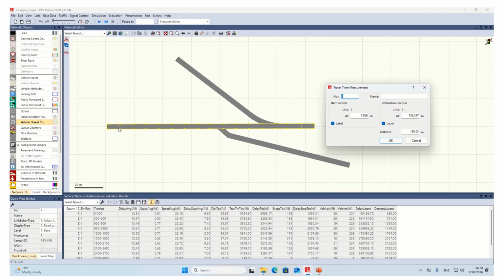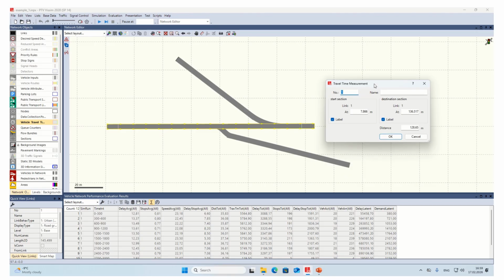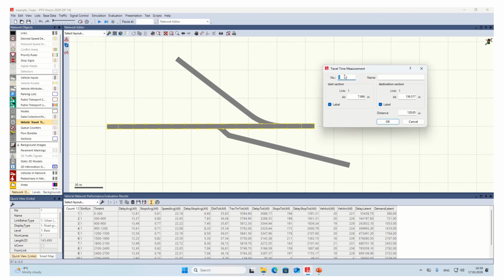Hard to see, but maybe let's try to zoom in a bit later. Here will be the starting point, here would be the end point, and immediately we get a window which says, please provide additional information. To be honest, there is not much you could provide here, but guys, I would strongly recommend that you provide the name of the travel time measurement object. So let's call it Main, or Main Street.